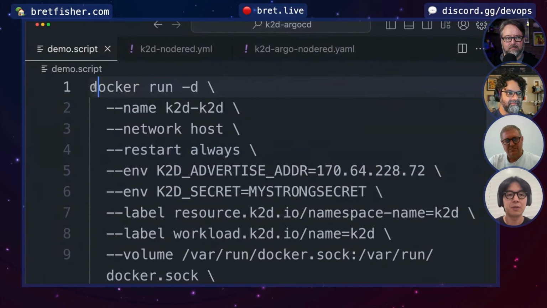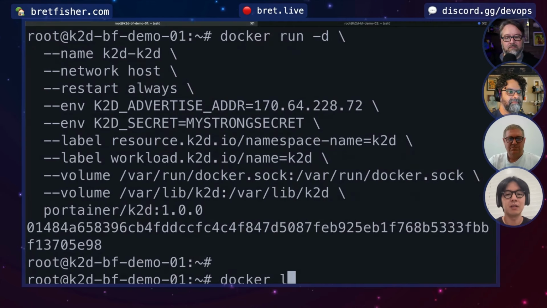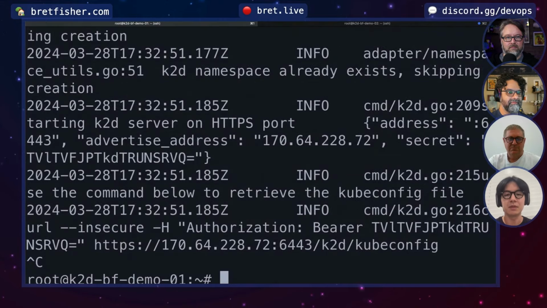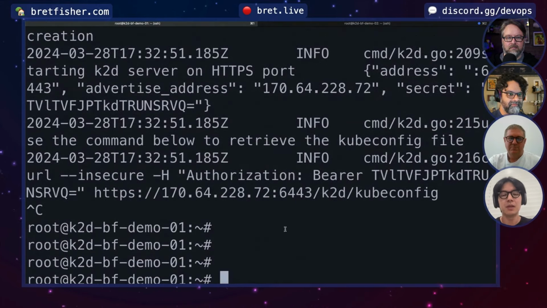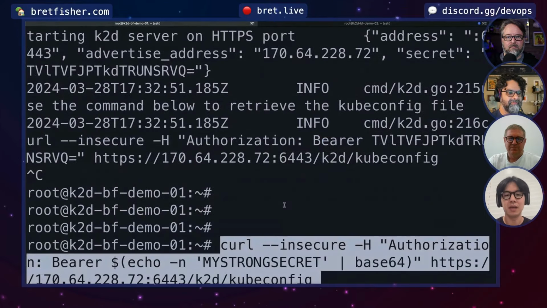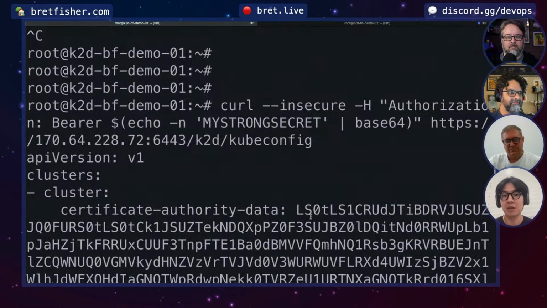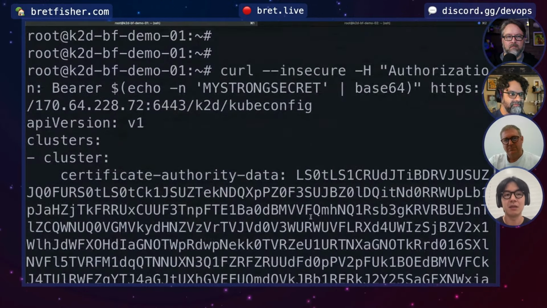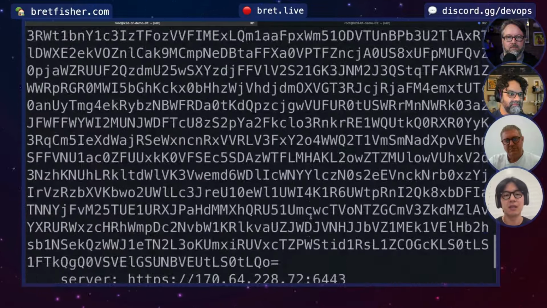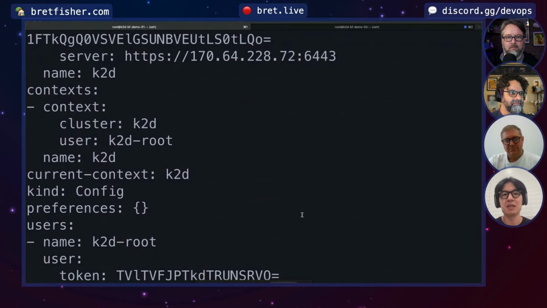Okay, so I have a small snippet here that I'll be running. Okay, so that was it. And when I print out the logs, that's running fine. So now what I'll do is get the kubeconfig file. This is interacting with the K2D endpoint that I specified. And when I trigger it, you'll see the typical Kubernetes kubeconfig file: the API version plus the CA data, and then the server and the token. So it's pretty much identical to the kubeconfig file you know in the Kubernetes world.